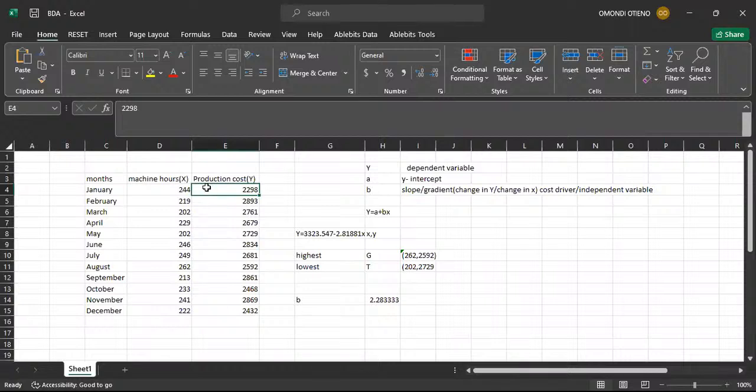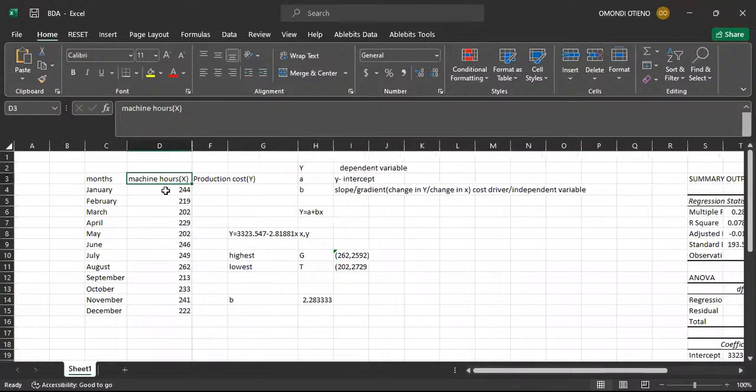So total production cost is dependent on the machine hours. If you are going to pick these pairs, remember I took you directly to the X column. You first of all identify Y and X. That's number one. After identifying those columns, that is X and Y, you now need to go to the X column. Assume that you don't have this column of production cost. This is what will determine the total production cost.